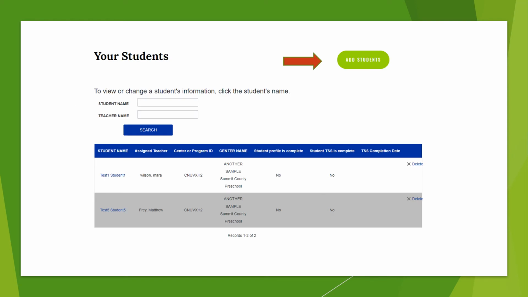On the admin homepage, you also have the option to add students. Scroll down to add students. If you have not yet added any students, you may have no student listed yet. Click on Add Students.